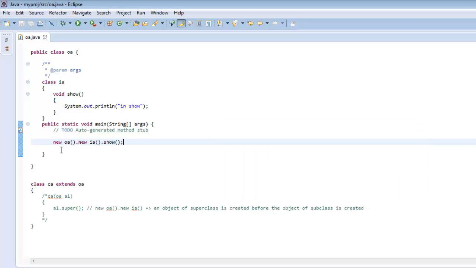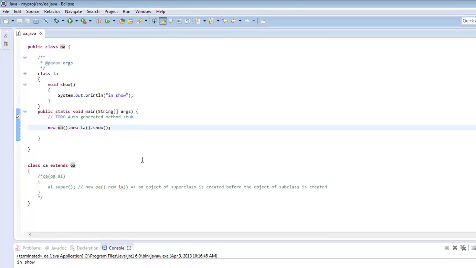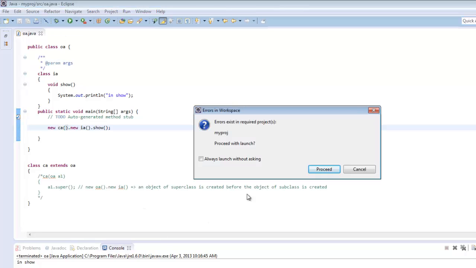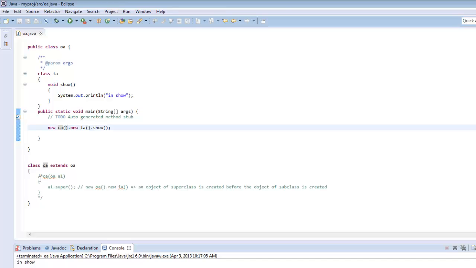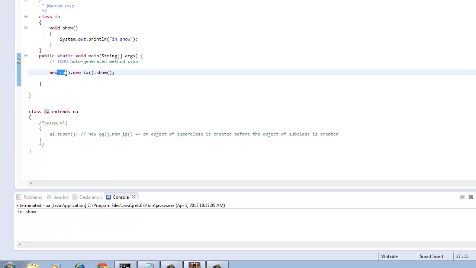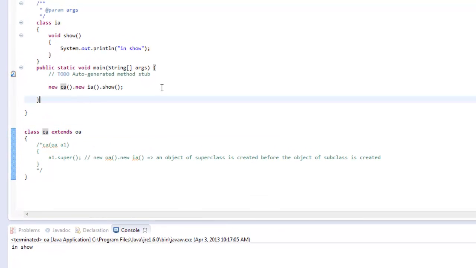I have "in show". And the second way to do it, we can say new CA.new IA.show. Now CA, as it extends OA, contains the object of OA which is required for IA. So again we can see we get the same output either through the outer class object, or we can take an object of the subclass of OA.